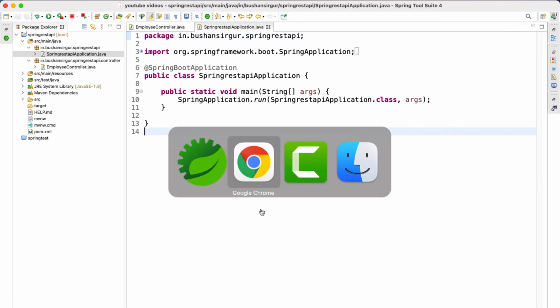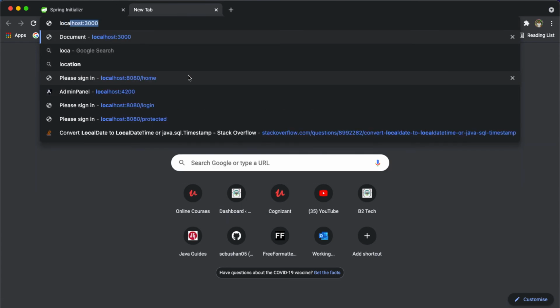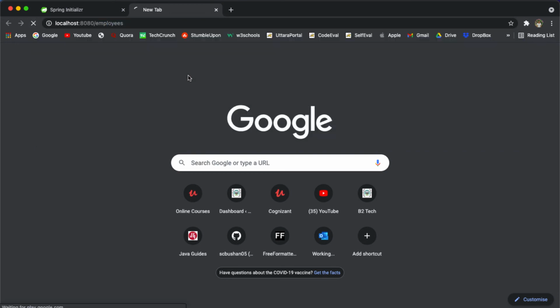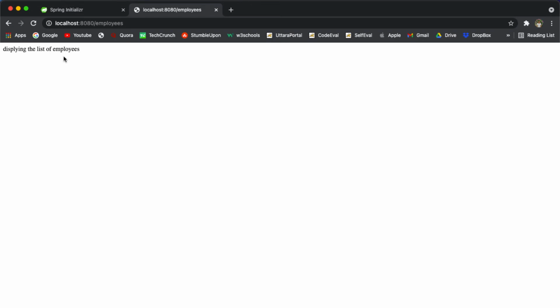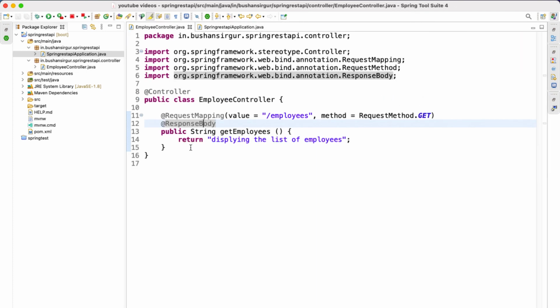Let's navigate to the browser and open a new tab. Go to the URL localhost:8080/employees. We should see the message displaying the list of employees. Alright, now we have created our very first REST endpoint, which is /employees. Okay, so let me go back to our STS IDE and let's open the employee controller.